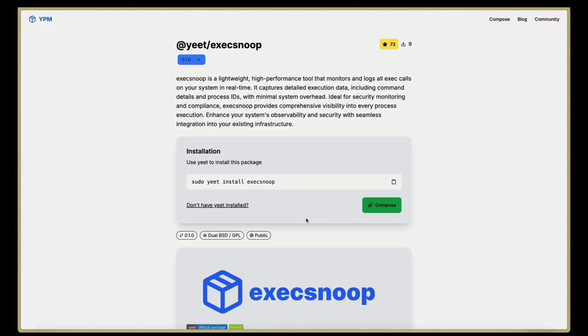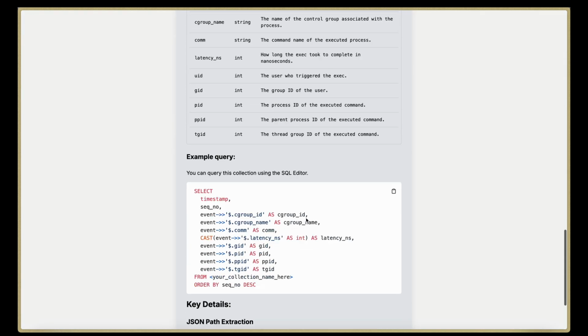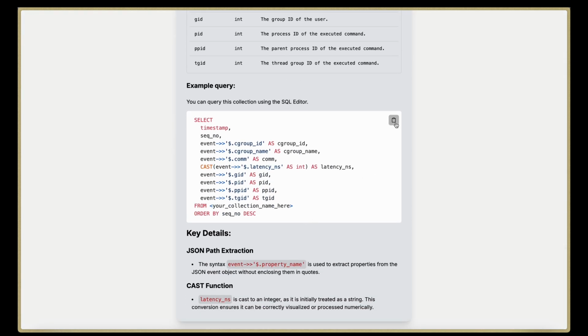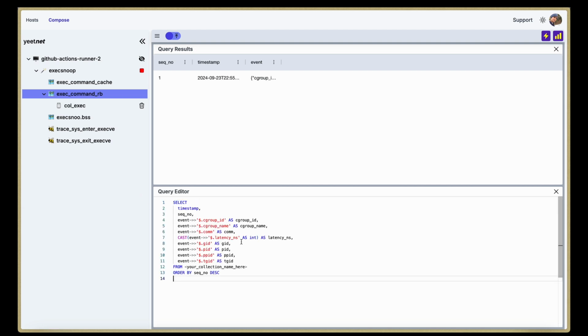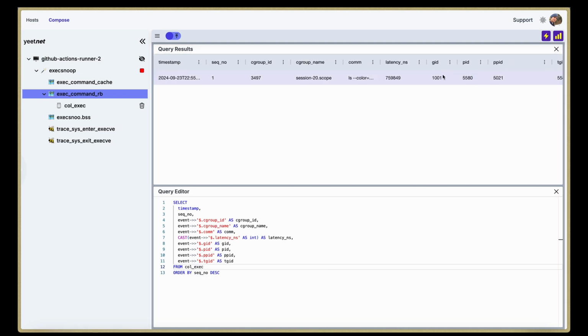syscall. Back on the ypm page, I can see that there's actually an example query, so I'm going to copy that and put that into my query editor to get a better structured result. I'm going to have to change my collection name to match the collection I created, but now, if I run it, I'll see that I properly extract all of the values.